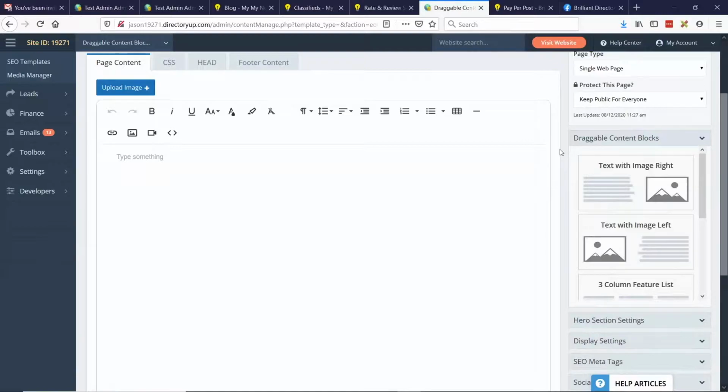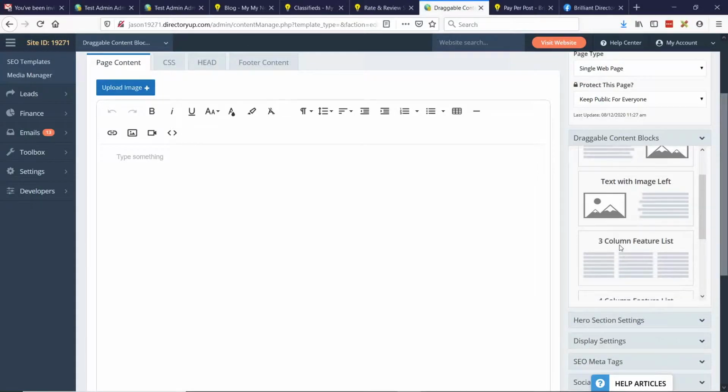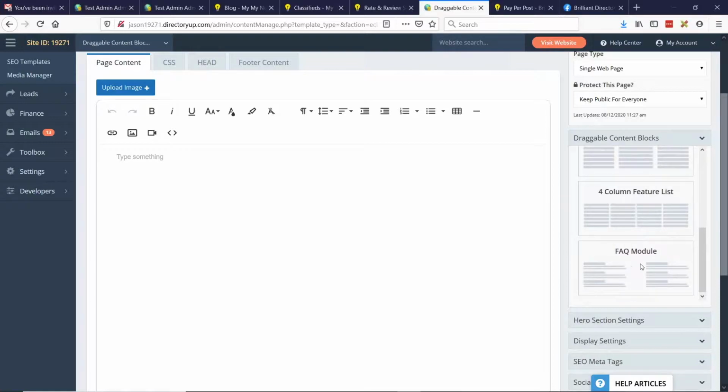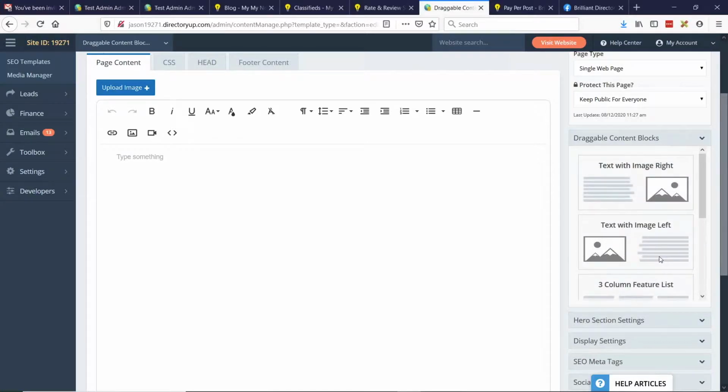It's pretty intuitive what this is going to do. It's just going to be very basic stuff we're going to offer. For example, text with an image on the right, text with an image on the left, a feature list of content, or an FAQ module. We'll be adding just a few more common things that people are looking for.